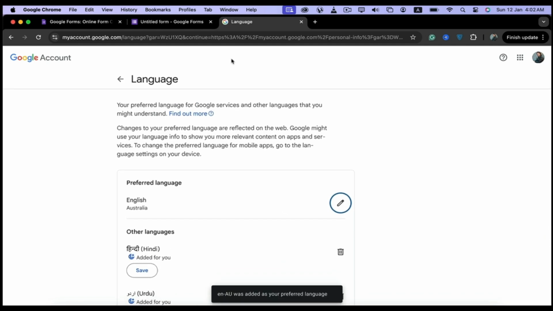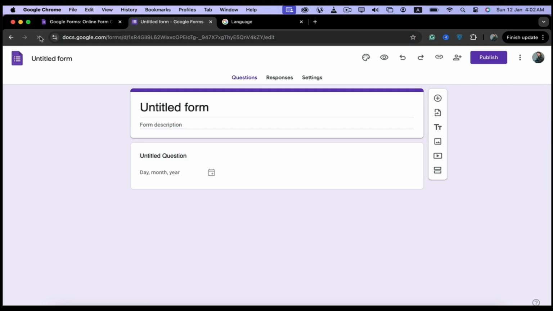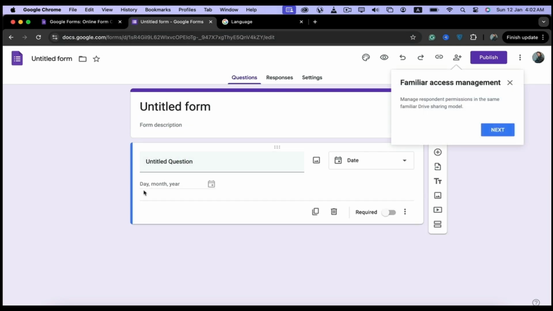Okay. And now, refresh it. Here you go. It is completely changed, and that's how you change the date format in Google Docs.